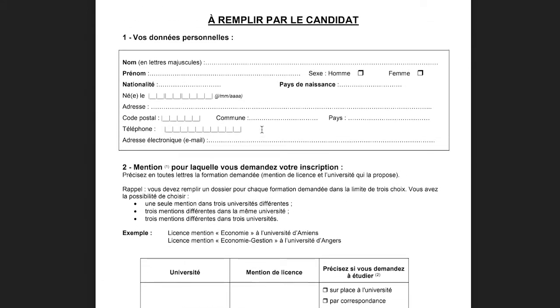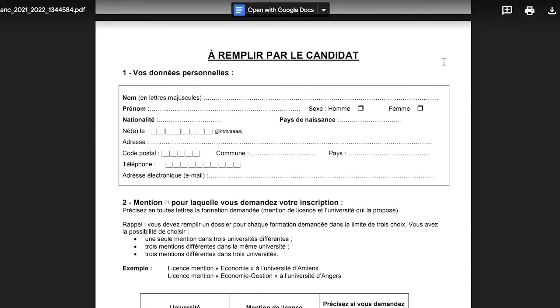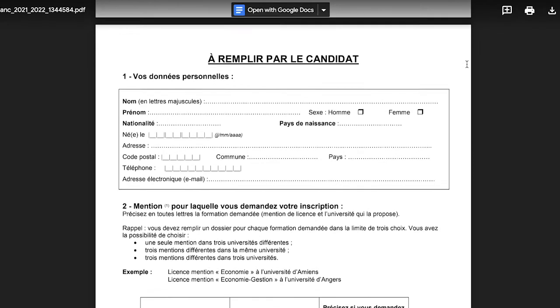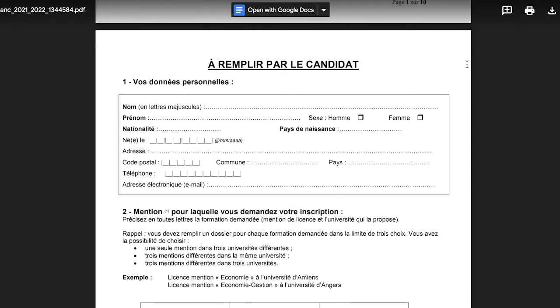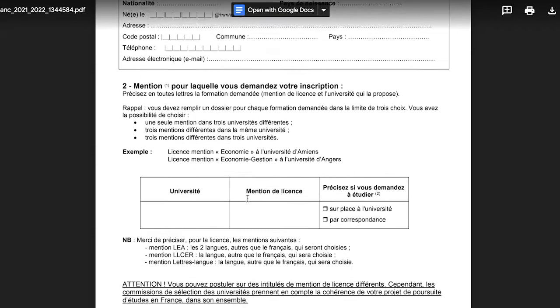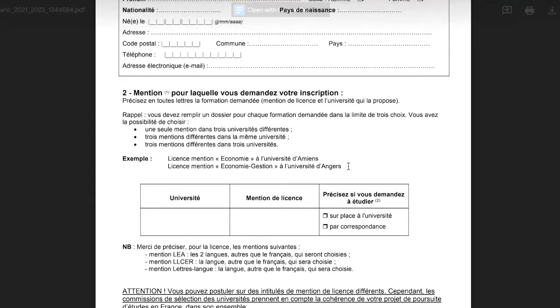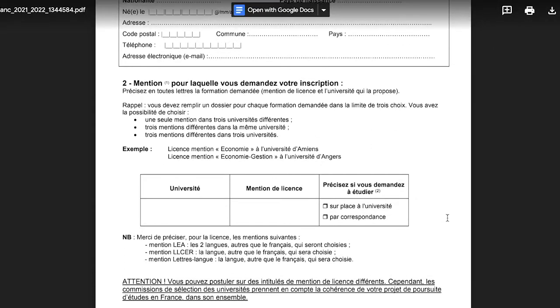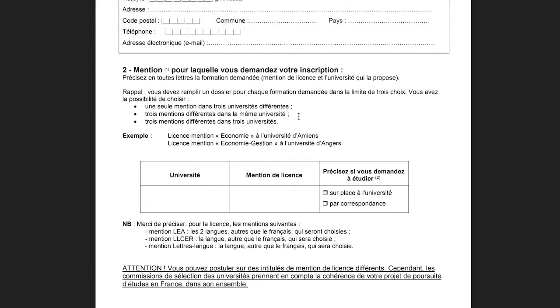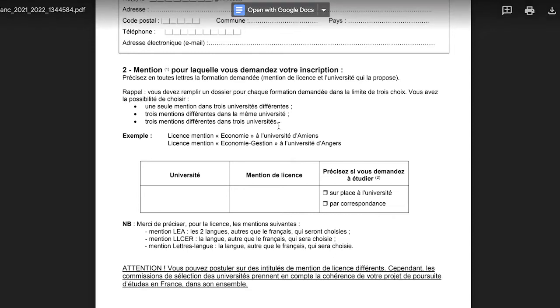We start by filling out page 2. On page 2, there is the part that says à remplir par le candidat, and le candidat is you. Every single section in the application that says à remplir par le candidat is for you to fill out. So we start on page 2, there's the first box, you just fill out all your information. Then we go down to section 2, and this is where you choose your university and your courses. It says you can choose one course at 3 different universities, you can choose 3 courses at the same university, or you can choose 3 different courses at 3 different universities.